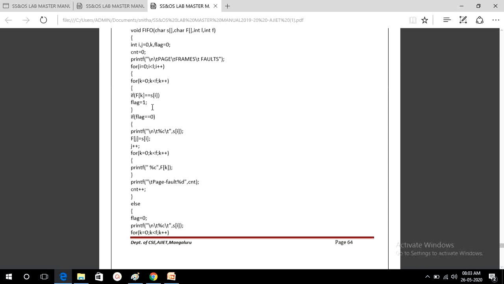Okay, so what I'm doing here is comparing f of 0 with h. Initially f of 0, f of 1, f of 2 are all minus 1, minus 1, minus 1. So whether f of 0 is h, no, increment k. Now k becomes 1. Whether f of 1 is h, no, increment. Whether f of 2 is h, no. If it is not matching, then no need to set flag equal to 1.